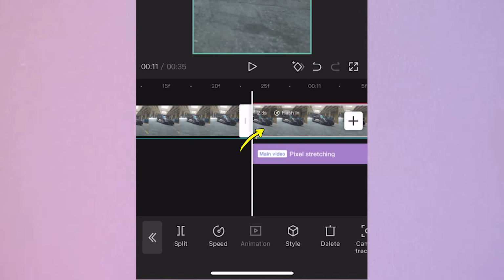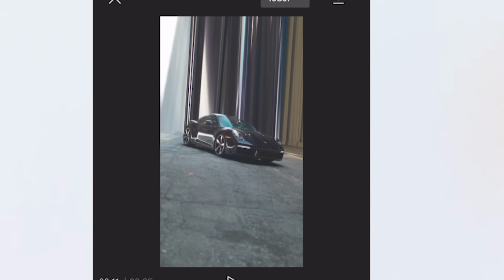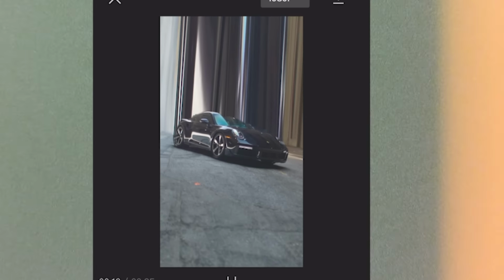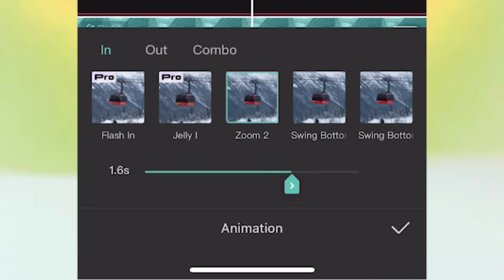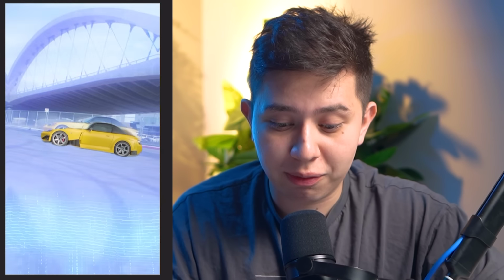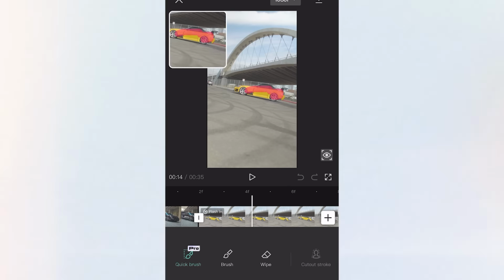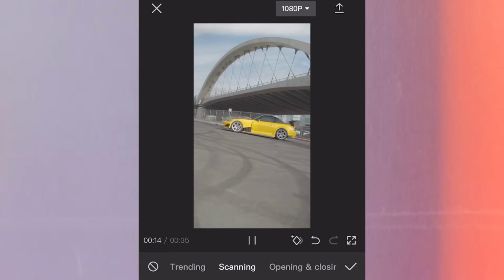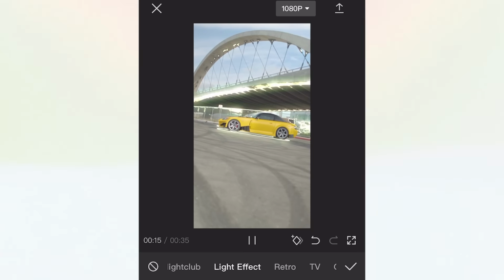Then I click on the main layer, then go to animation and select an in animation, something interesting that makes the effect come in. I chose zoom 2, which I thought looks pretty cool. And now I think this looks sick. Now this can actually be done with a ton of different effects, as you can see here, using the same principles. The only thing we're changing is the actual effect that we're adding to the main clip.